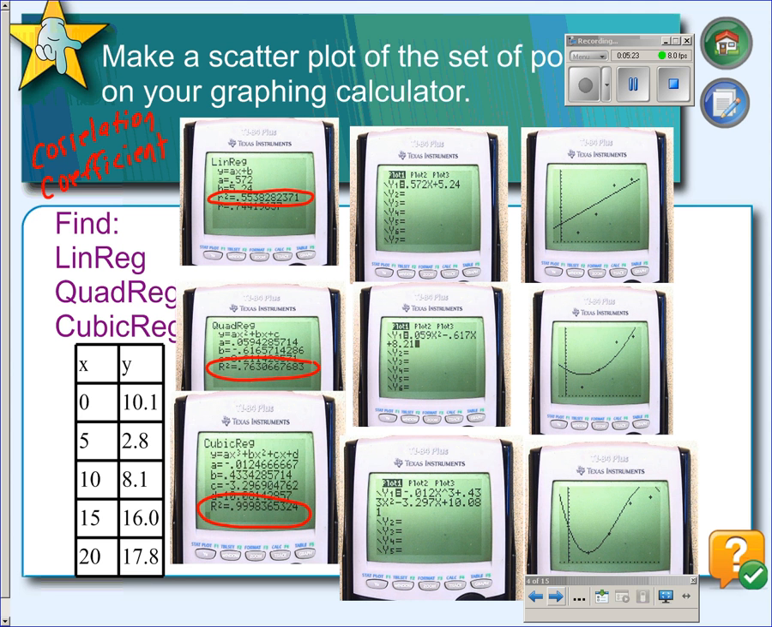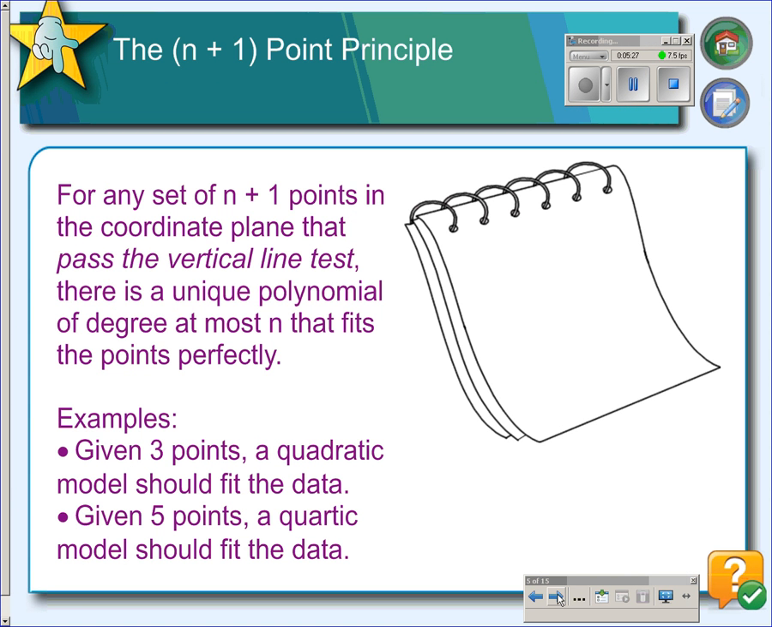So this brings us to the n plus 1 point principle. The n plus 1 point principle says that if you have a given number of points, the equation that's going to fit it the best is an exponent that's 1 less than the point. So a quadratic, which is x squared, will fit perfectly with 3 points because that would be 2 plus 1.